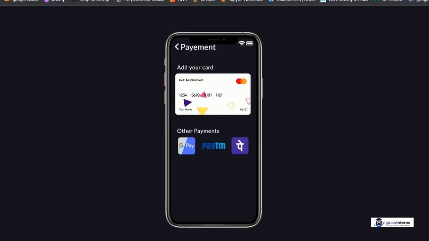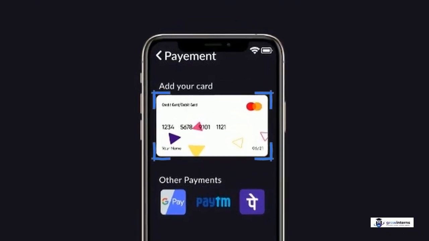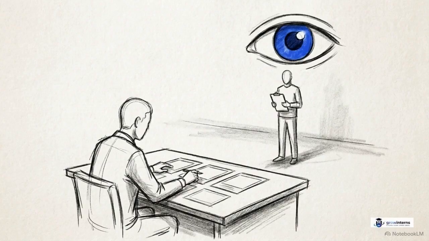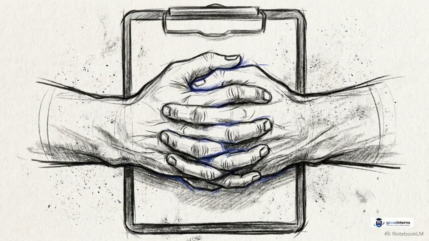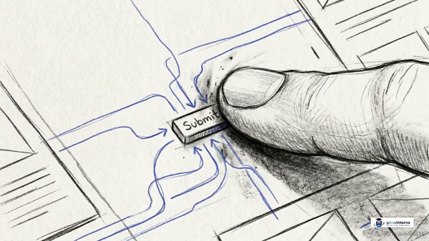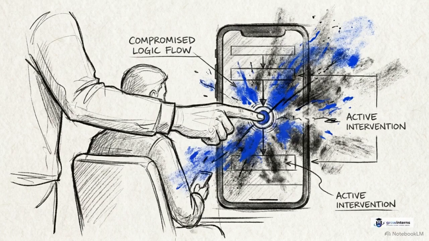Assign the user a highly specific task. For example, looking at this payment screen, ask them to add a new credit card to their account. While they work, your job is to stand back and observe. Stay completely silent. Do not give them hints or point out the buttons they are looking for. Silent observation is the only way to find genuine friction points. If you help the user, you've compromised the data and hidden the flaws in your design.